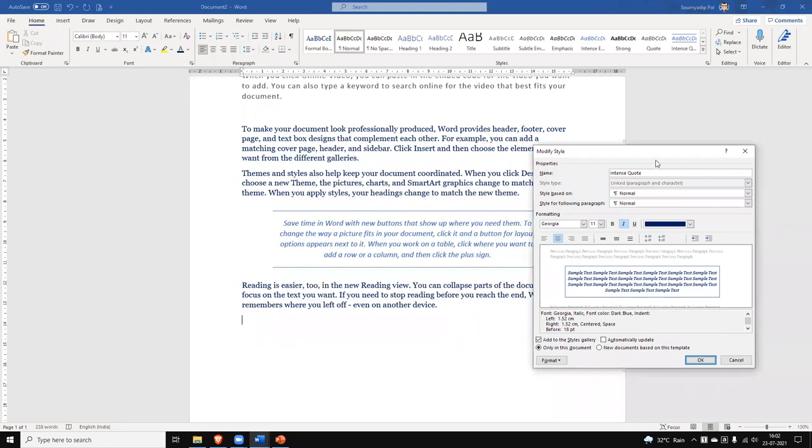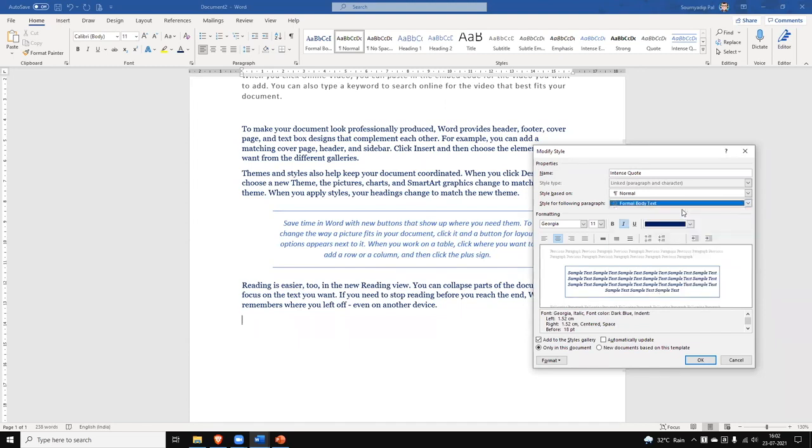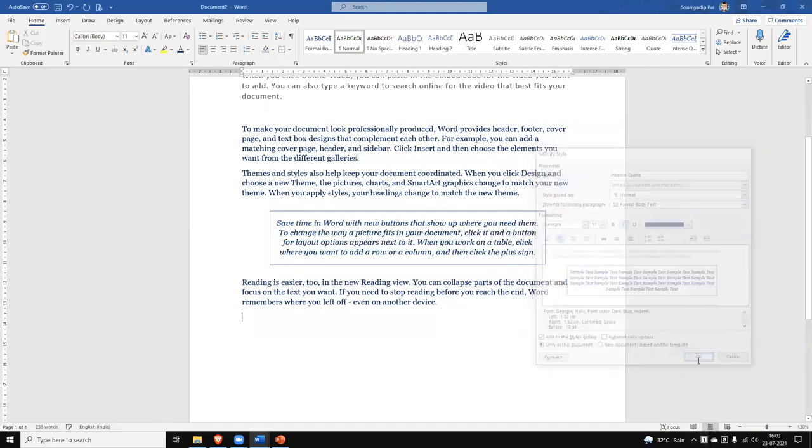Now you see this intense quote style is actually an offshoot of the normal paragraph. So the style is based on normal paragraph, and the style for the following paragraph is also normal. Only this one paragraph needs to be intense quote, so the following paragraph needs to be normal. This is because I have manually applied the style to certain things. So I can always say that after this, the style will have to be something else. Immediately following this, the style will have to be formal body text, the style that I have created. That's also possible. So let's see how that would work.